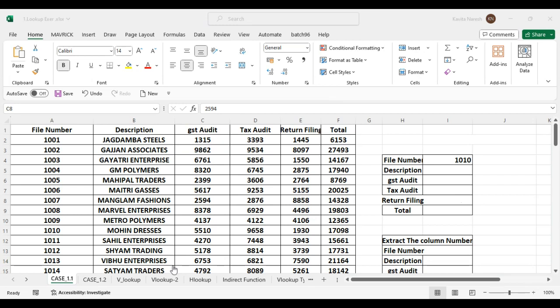It cannot look backward. Yesterday I told you, whenever we want to search a value, it should be in the first column of the table. That means VLOOKUP always searches according to the leftmost column of the table, isn't it? So today we will learn how, if suppose we want to search according to the employee code, is it possible with the VLOOKUP?